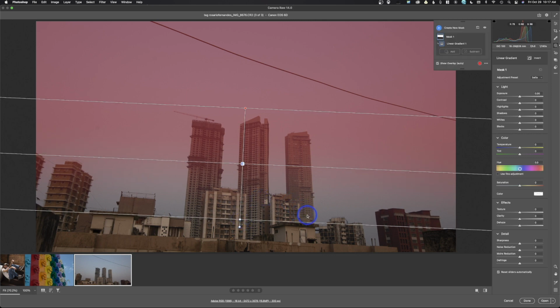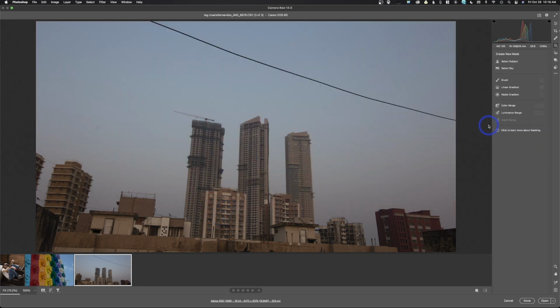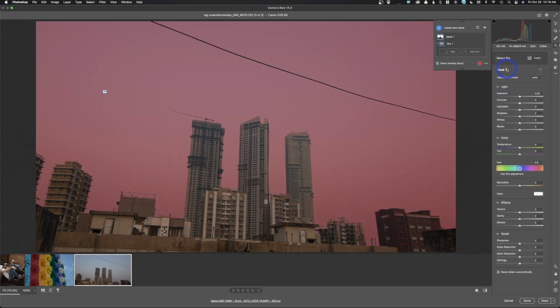It's not the best selection because where it gets the sky and has a nice gradation, it's going to ruin it on the buildings because it's going to be applying it here and not here. Just something we don't want. So let's undo that and check out the new select sky. Now when I check select sky, you can see that Photoshop has made a great selection of our sky.